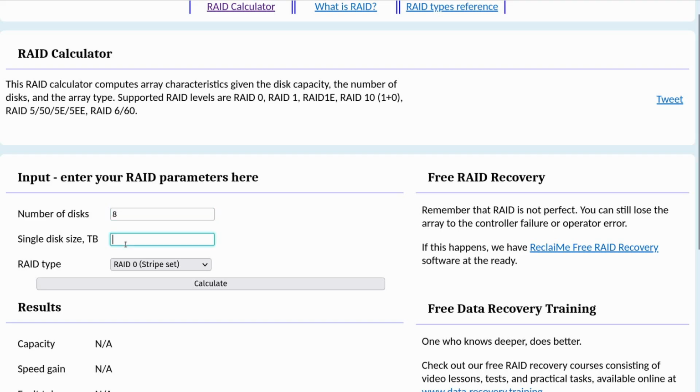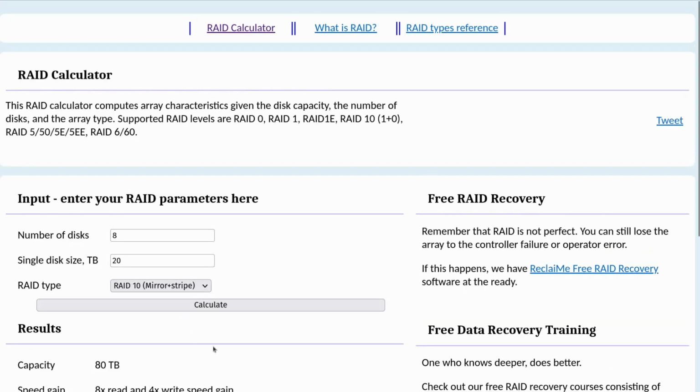Rebuilding RAID 10 is quick because it's a simple copy operation instead of having to recreate the data from parity information. So feel free to use those brand new 24 terabyte drives, especially if you used a different brand drive for the mirror. Let's check the RAID calculator for read and write speed gains with RAID 10.